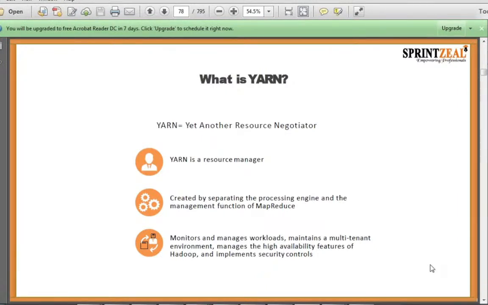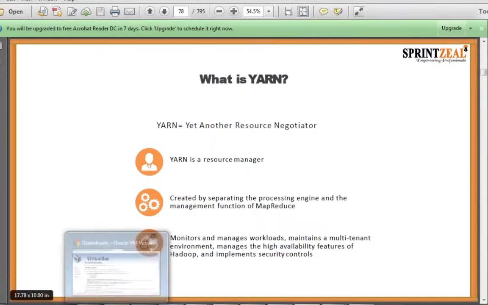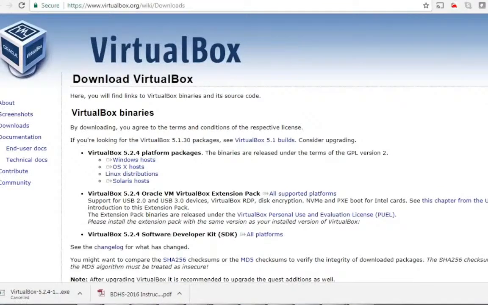Regarding the installation, can you briefly tell us what software we need to install to get started with minimum hands-on? Like you told, Oracle VM VirtualBox and then Cloudera. Can you come again on that?